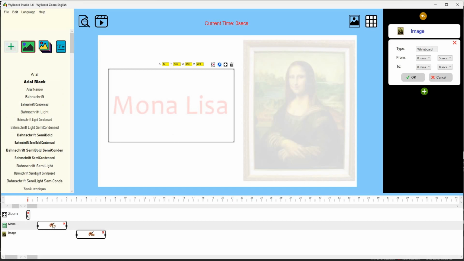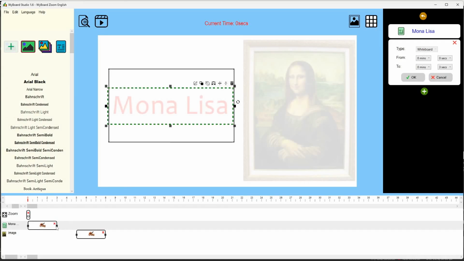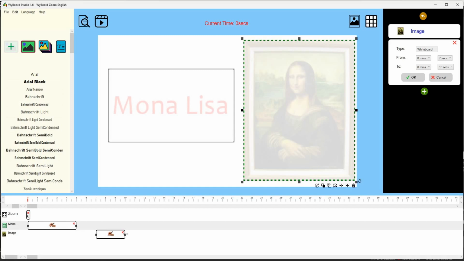Let's make sure the whiteboard doodle animation for the text will last for 5 seconds, and for this video, let's give a few seconds between the text animation and the Mona Lisa image animation. We will set the zoom to focus on the text until the end of the text whiteboard animation.